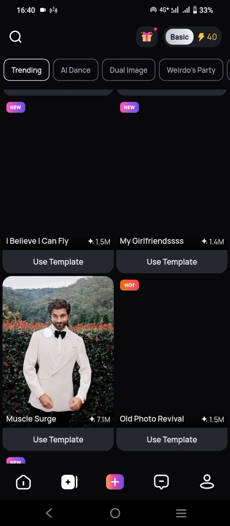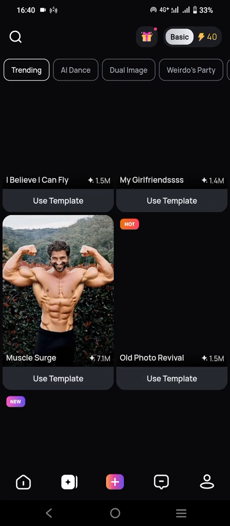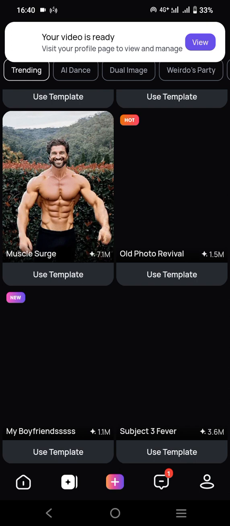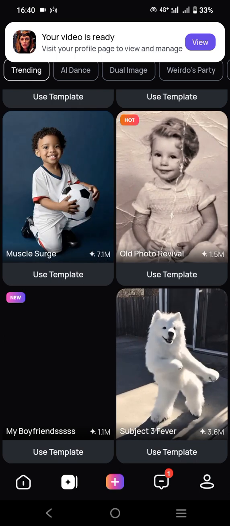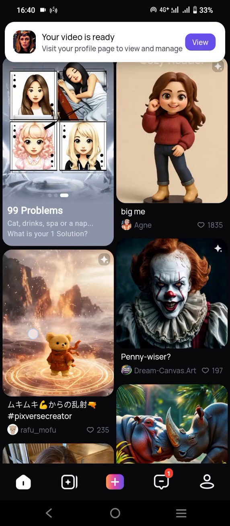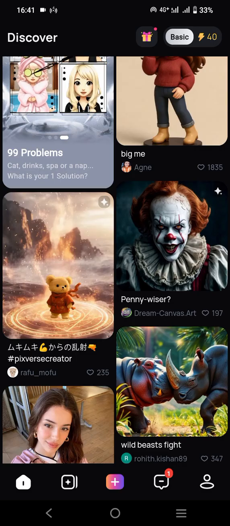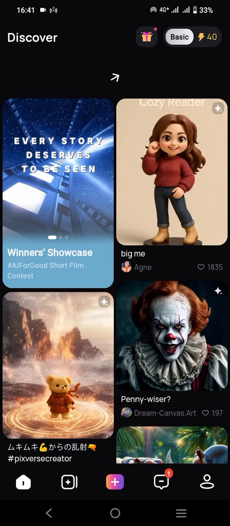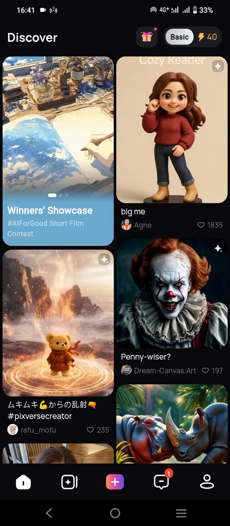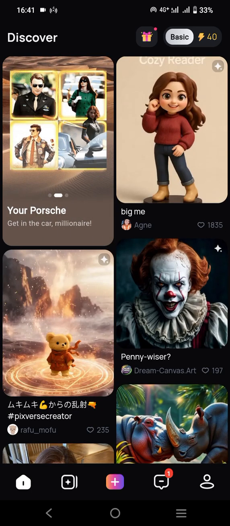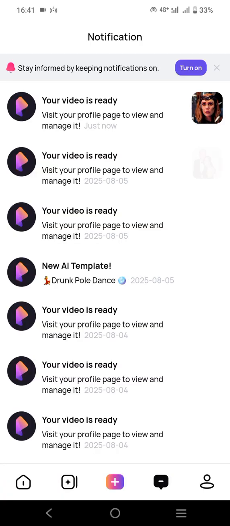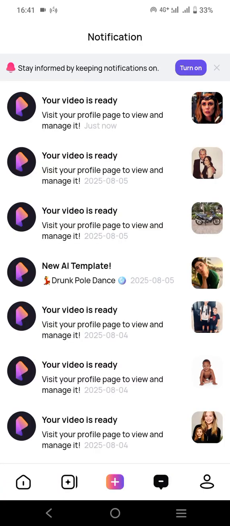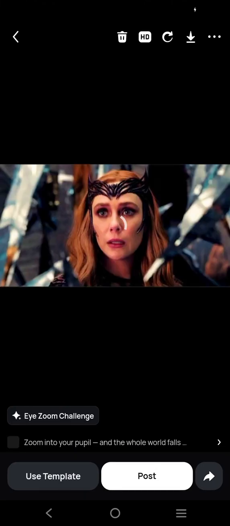And then while waiting for the generation, you can simply explore the template or the creation of another user. And as you can see above over here, we have the notification that the video is ready to use. So you can click this notification and you can click this video.